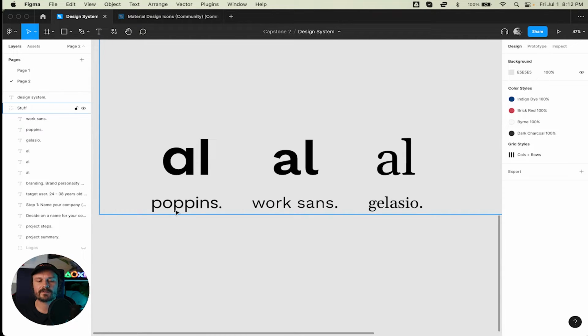So Poppins is a sans serif font, and Work Sans is as well. And many of our modern sans serif fonts have sans in the name, which makes it easier if you're just looking through a list and you don't see an example of the text. And Gelasio is a serif font, as we can see here, because it has serifs on the top of the L, bottom of the L, and then at, I'm not sure what that bit's called, at the very bottom on the baseline part of the A here.